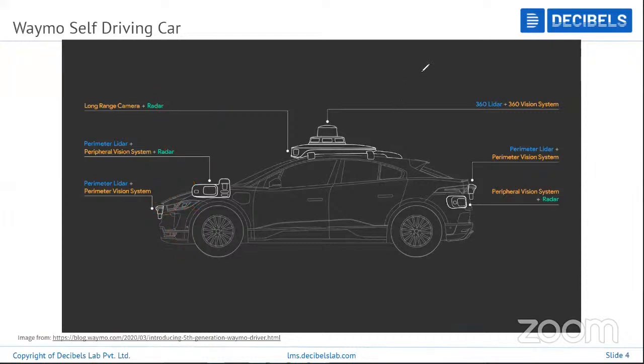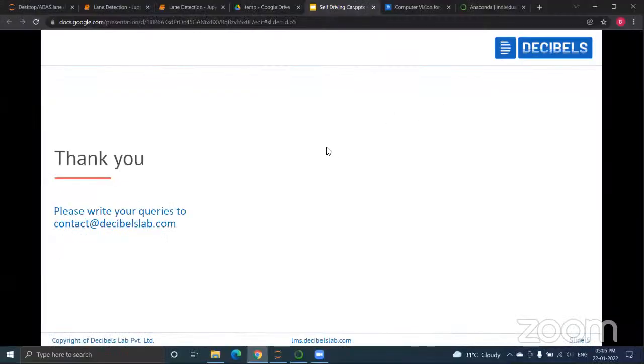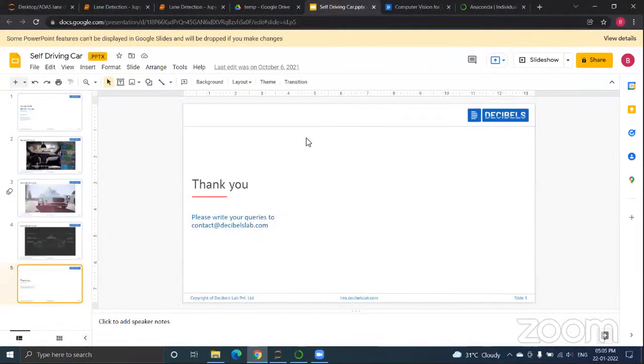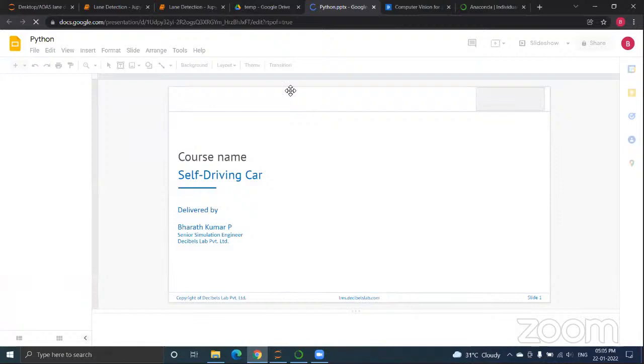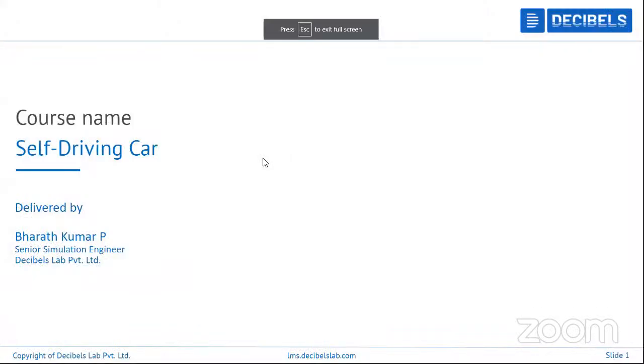We'll focus first on Python, because Python is the fundamental programming language which we would be using to program the algorithms to detect vehicles or lanes and so on. So we'll start off with the basics of Python. I'll open up a presentation which gives you a basic understanding of what Python is and where it is used from an application point of view.